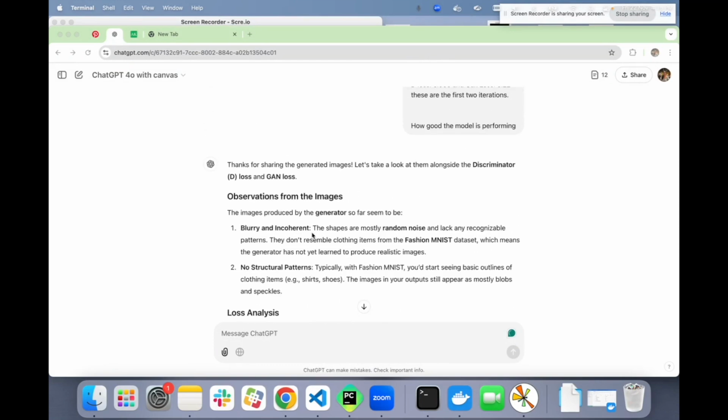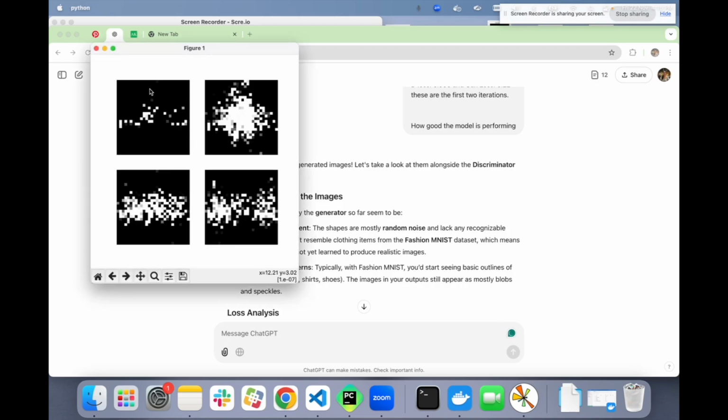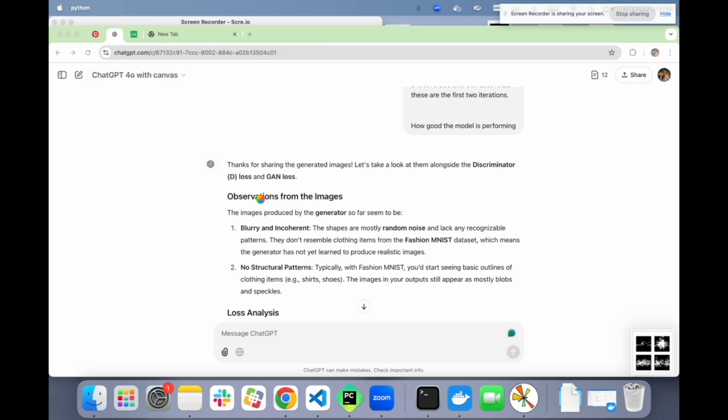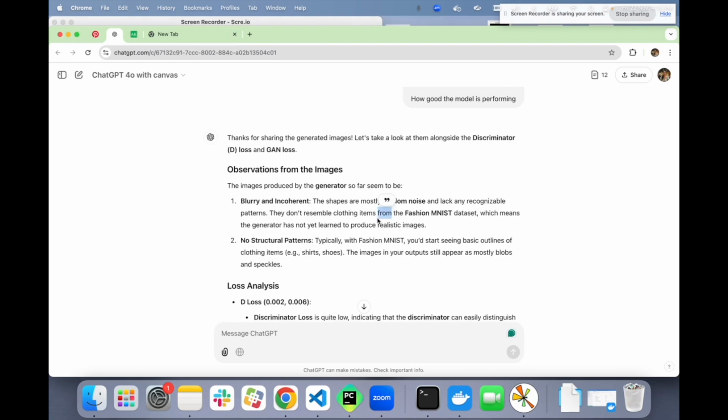The images produced by the generator so far seem to be blurry and incoherent. The shapes are mostly random noise and lack recognizable patterns. They don't resemble clothing items for sure. Let me take a screenshot. They don't resemble clothing items from the Fashion MNIST dataset, which means the generator has not yet learned to produce them. So it has not produced realistic images. That's what I can see from the images, and from what ChatGPT is explaining.